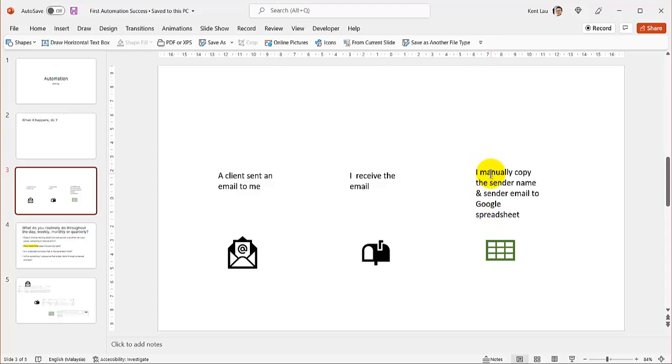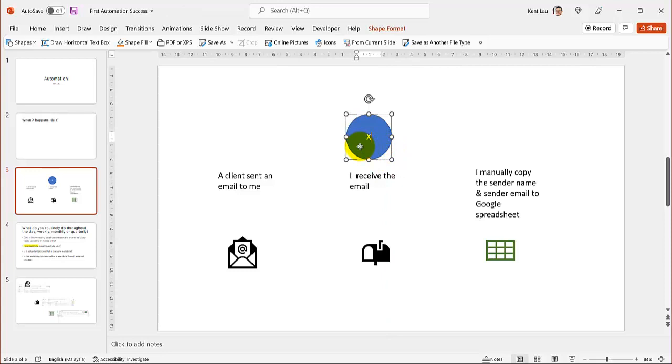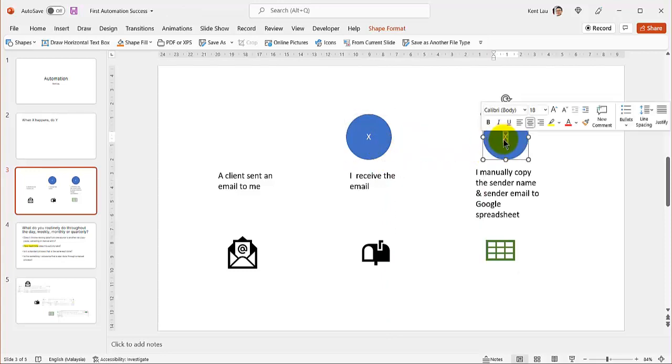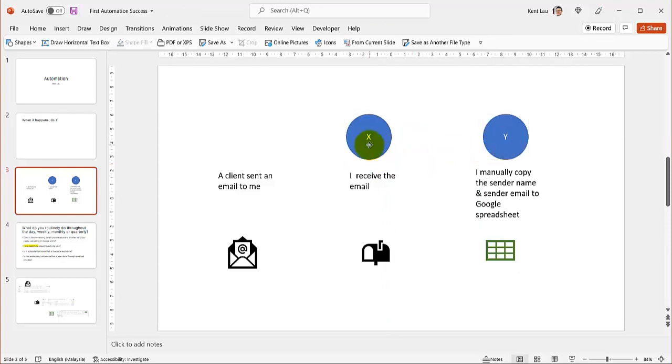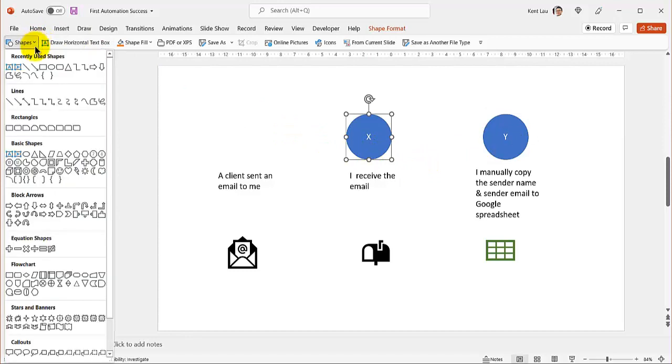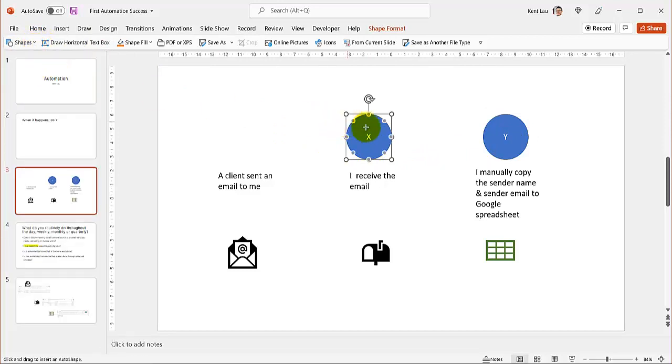So that is what happened, right? When X happened, I actually do the Y. So there is a flow here. From here, it flows to here. Okay, so it's right there. When X happens, Y is done.